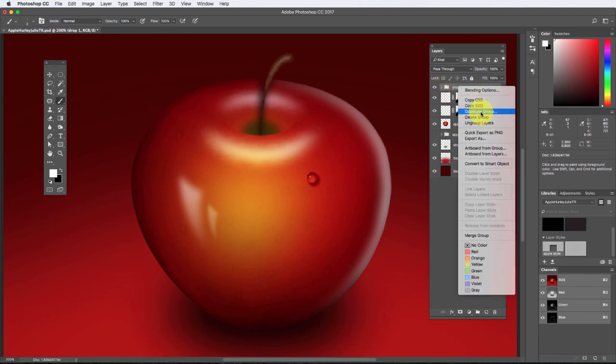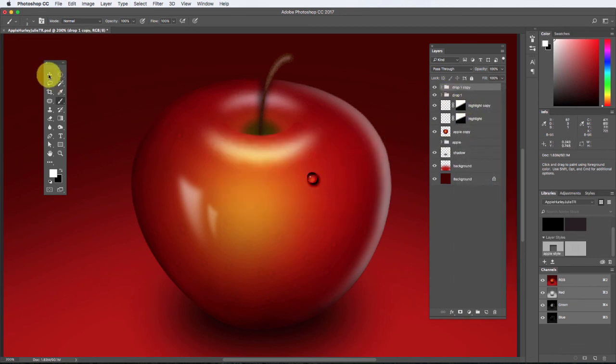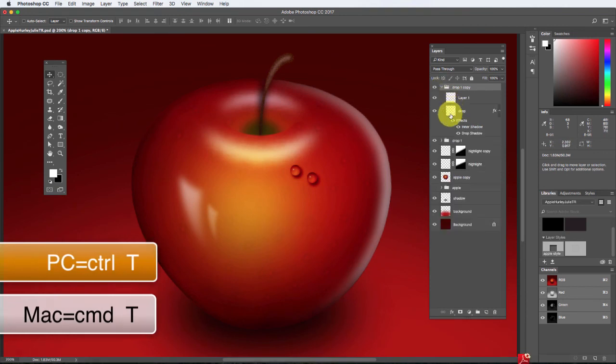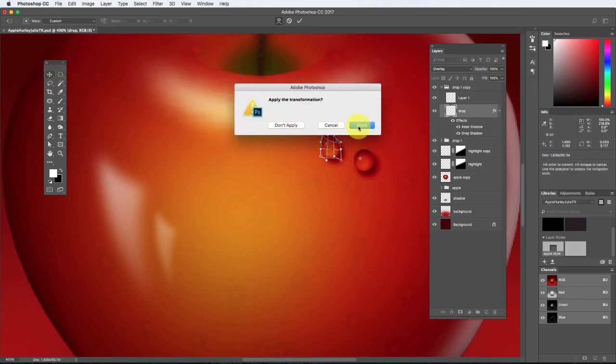Now I'm going to duplicate my drop. And this time I'm going to move it over with my move tool. So I have another drop, and I'm going to warp this one. Okay, so I'm going to open this up, go to my drop layer, and press Control T. I'm going to choose warp, and then zooming in here, I'm going to warp my drop so it looks like a little raindrop. So I'm going to pull this down. And I'm just going to apply.